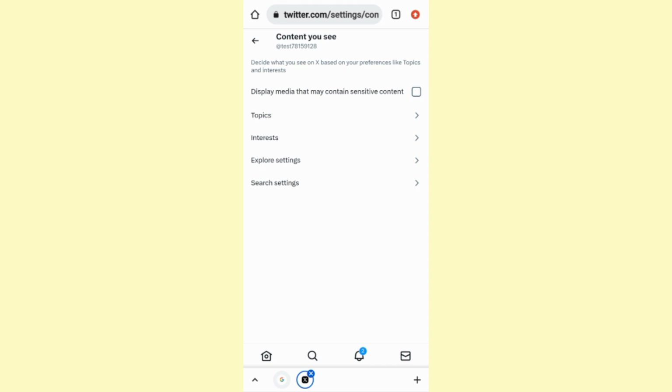And on this page right here, there are two options or two features that we need to enable and disable. The first feature is the display media that may contain sensitive content. So go ahead and enable this feature. And what this will do is enable you to see the media that might contain the sensitive content.